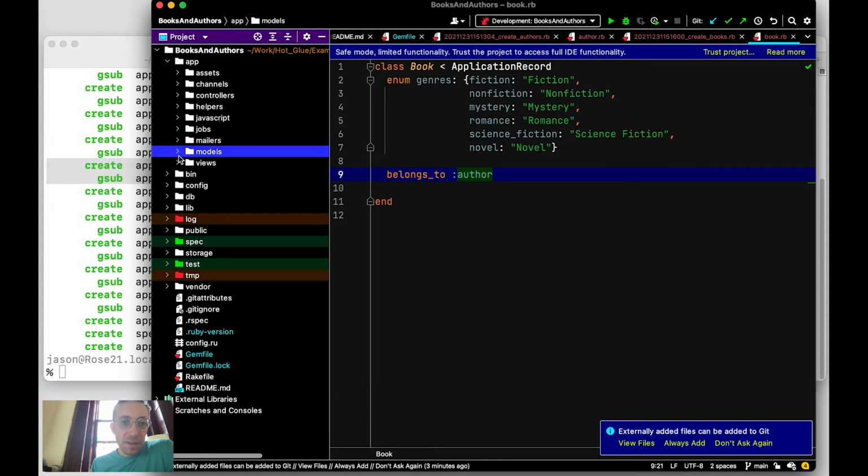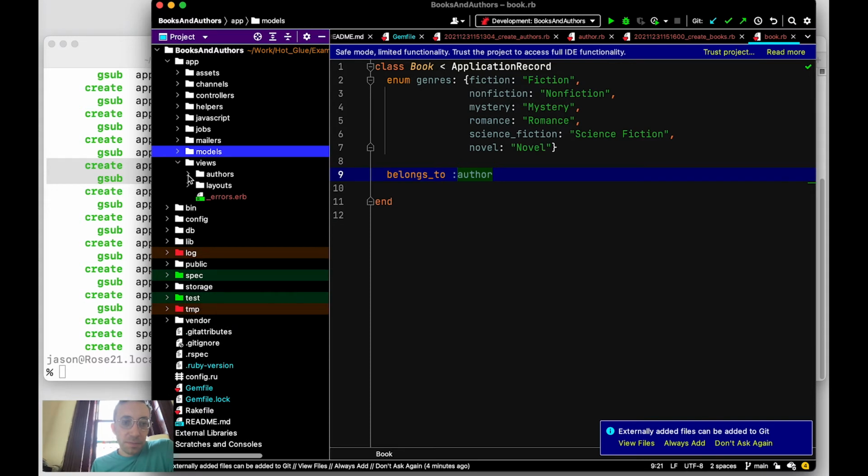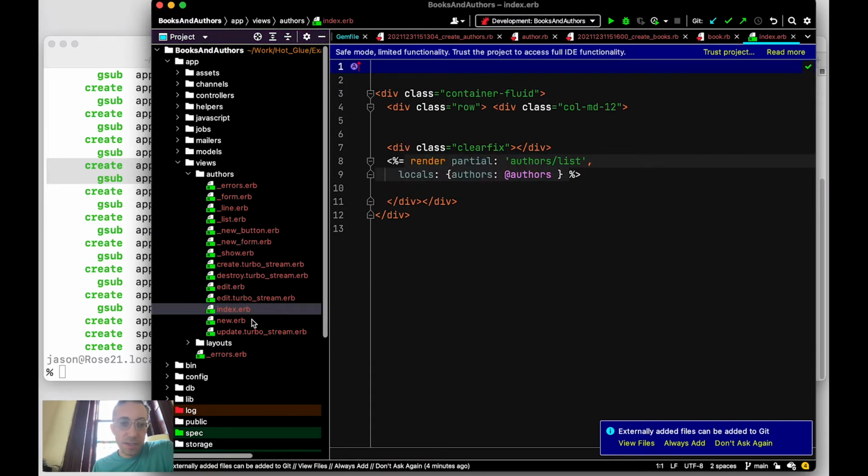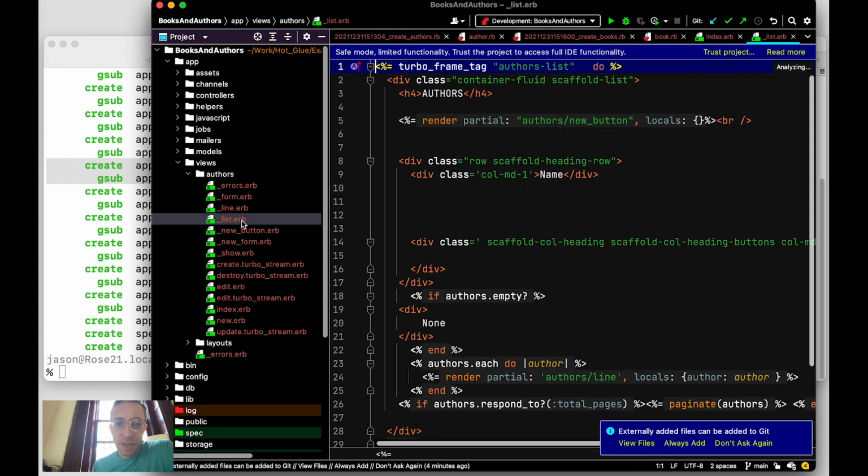Here's the files, here's the views, authors, right? So it's created errors, form, line, list, new, all these files here. The index looks like this. The list looks like this exactly, you see. So then let's go ahead and keep going and create the books.